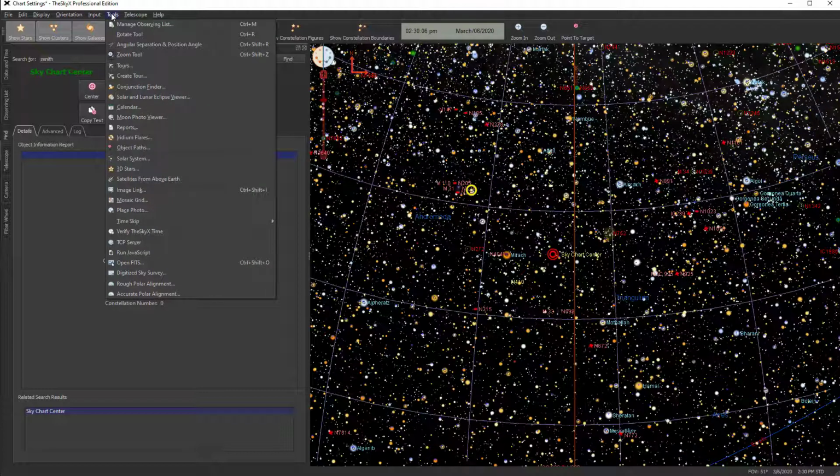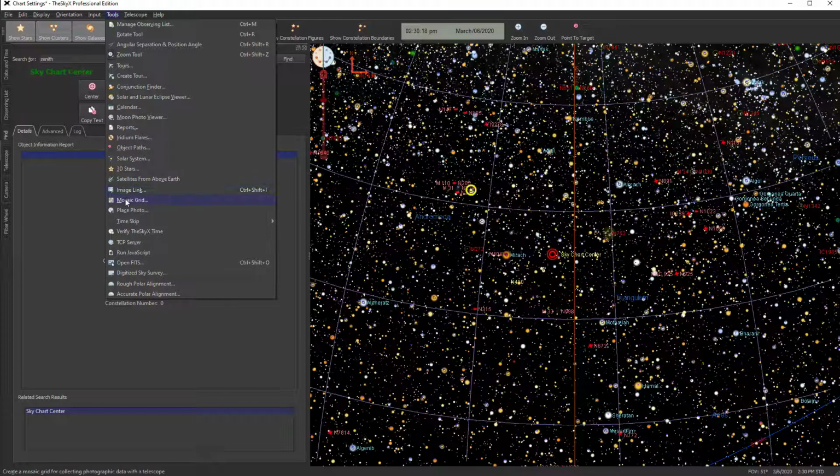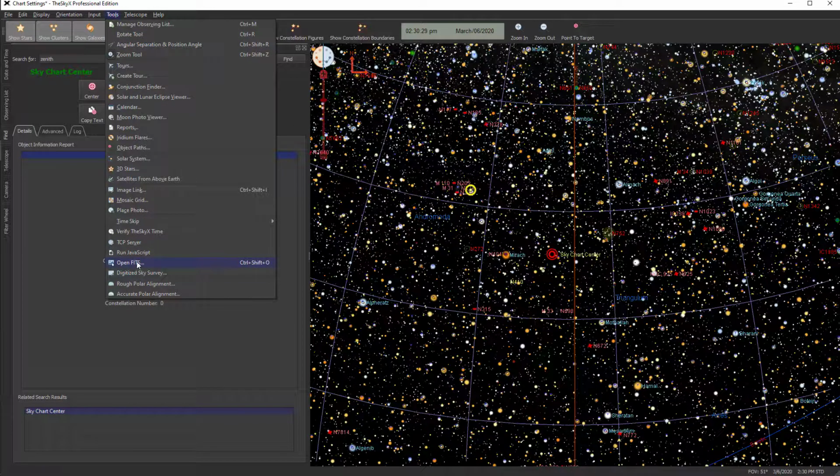Over here on the tools list, there are a few things we use here too. The manage observing list we'll go through. Some of these things further down, the image link, the mosaic grid, open fits, the digitized sky survey. You can use all of those things, but there's only half a dozen really from that menu that we use routinely.